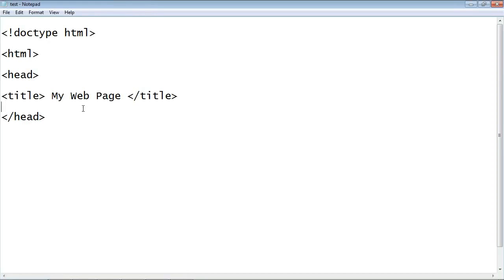So that's all we need to be concerned about right now, and let's move on to the body section. And this is where all of the action takes place. This is really the heart and soul of your web page, and it needs also a closing tag as well.